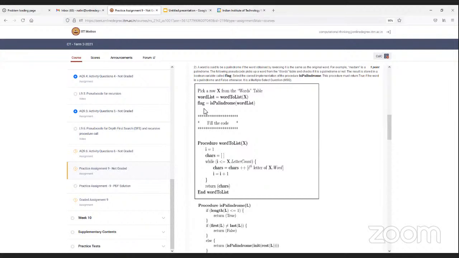And now initially in our main pseudocode, we are calling word list equal to word to list of x. So our word list will represent whatever that returns.